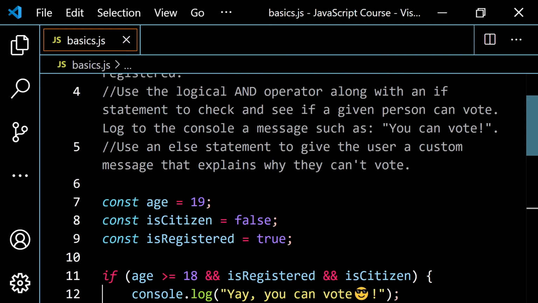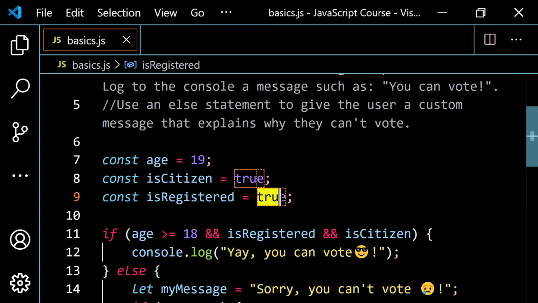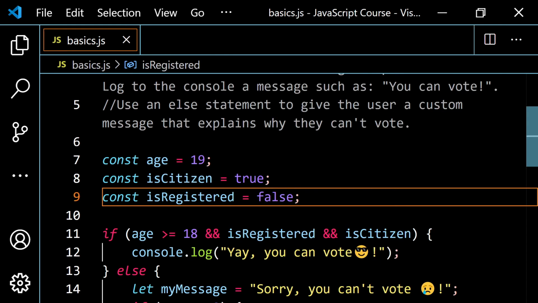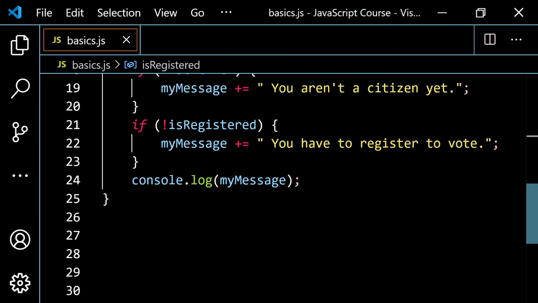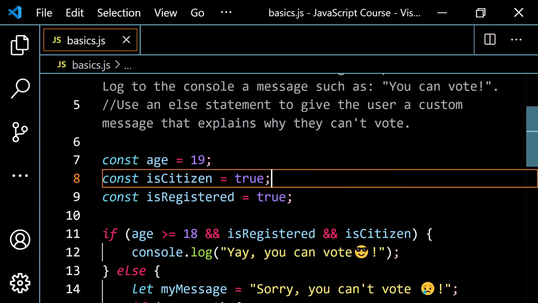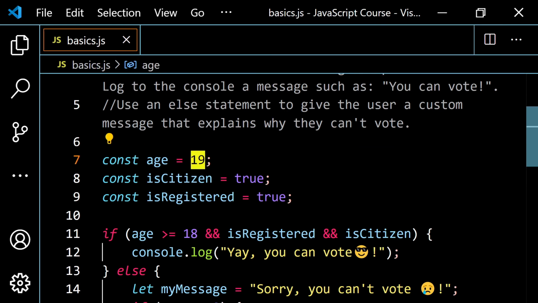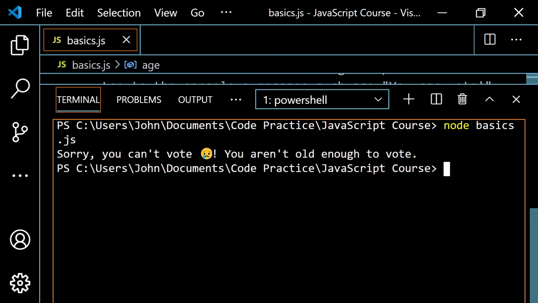Okay, and if you change this back to, let's say, true, and let's say you make this false, well, now the isRegistered is going to fail. Okay, so pop this open and let's run this. We get sorry you can't vote. You have to register to vote. And then if you come back up here, and again, you change this to true, and let's say you make the age something like 14, okay, so we clear this and run this, we get sorry you can't vote, you aren't old enough to vote.